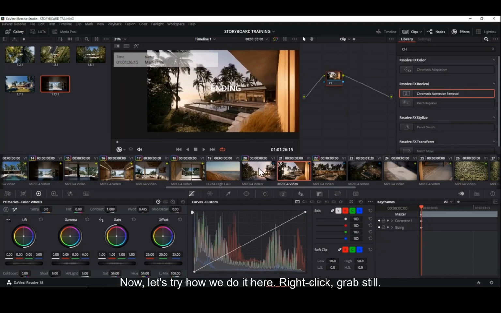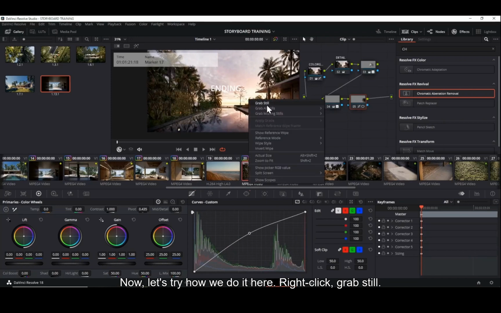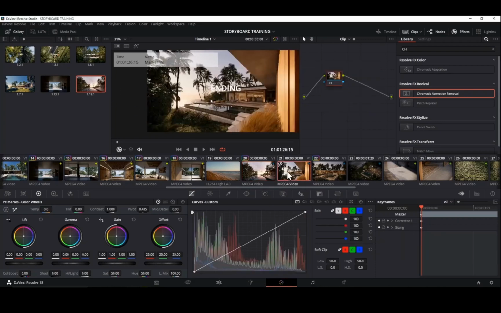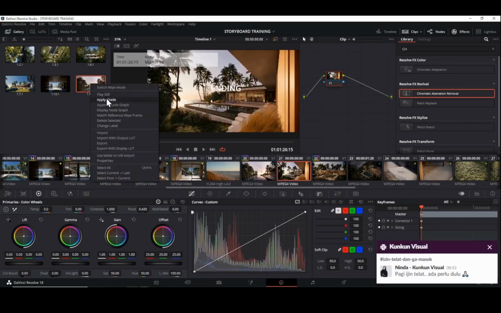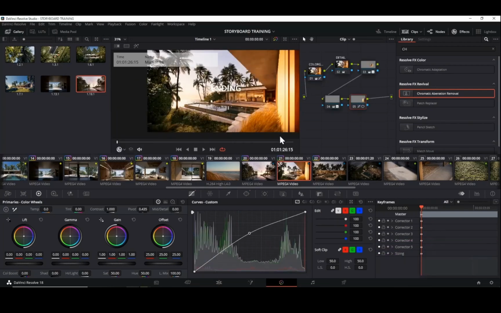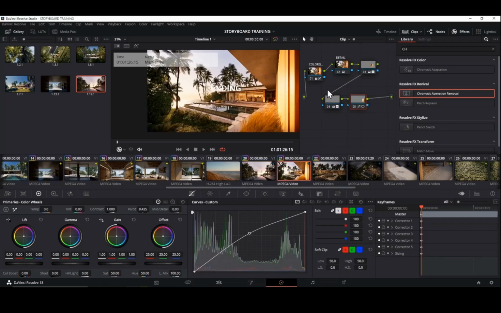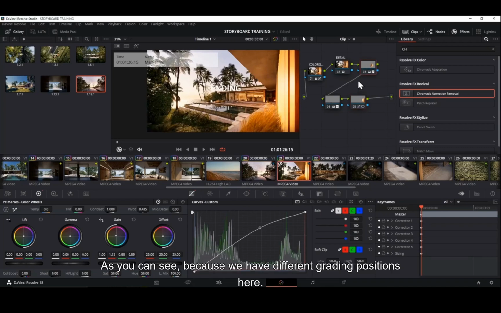Now let's try how we do it here. Right-click, grab still. So we save it on the left side here. Click this video, then right-click, apply grade. Okay, as you can see, not all scenes with the same atmosphere have suitable color grading, because we have different grading positions here.